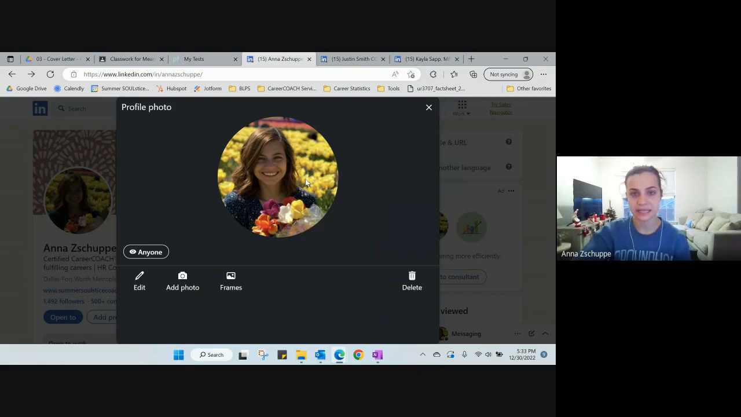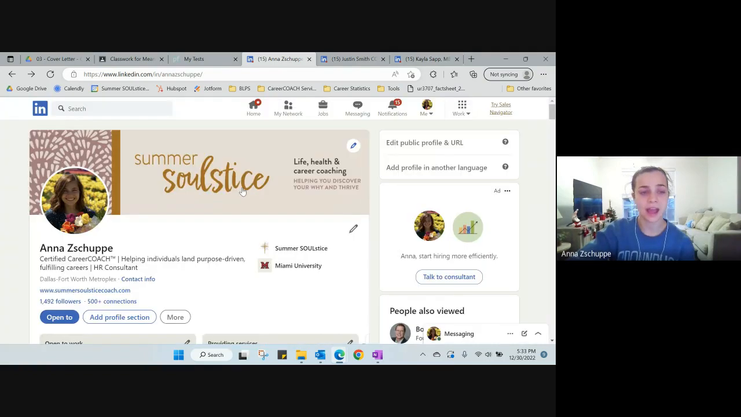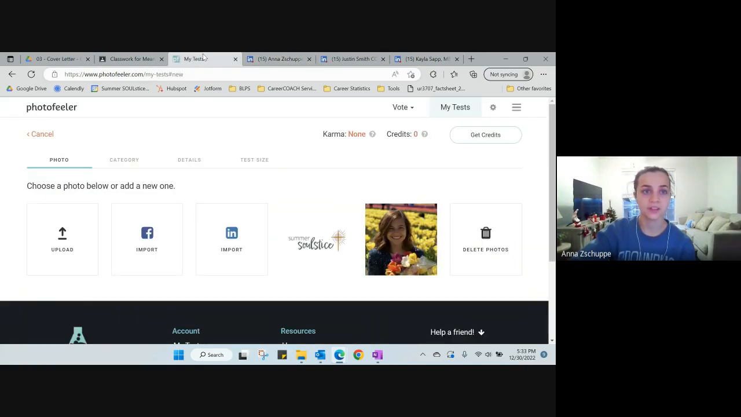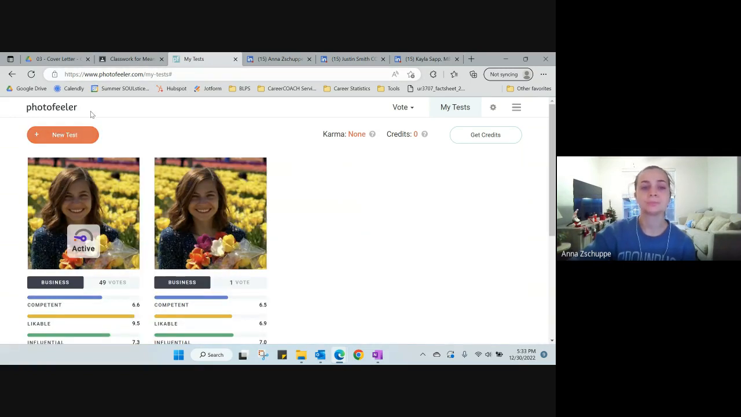In your professional photo, you do want to make sure that it's professional, right? You're smiling. It's not a cluttered background. You're not cropped, anything like that. And what you can actually do is put your photo through something called Photo Feeler. So this is photofeeler.com. And basically what this does is it allows you to have other people, totally anonymous, grade your profile picture and see how it works, right?